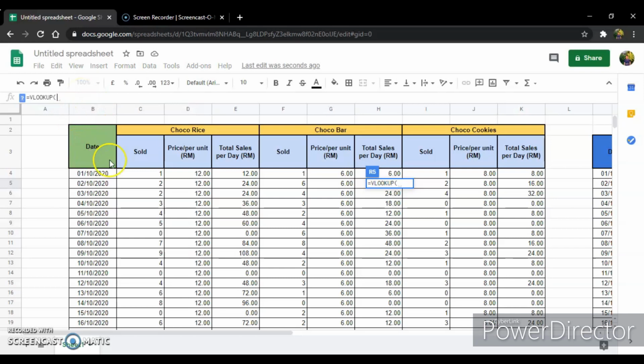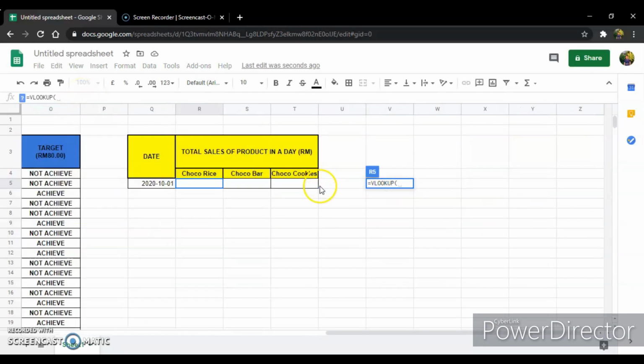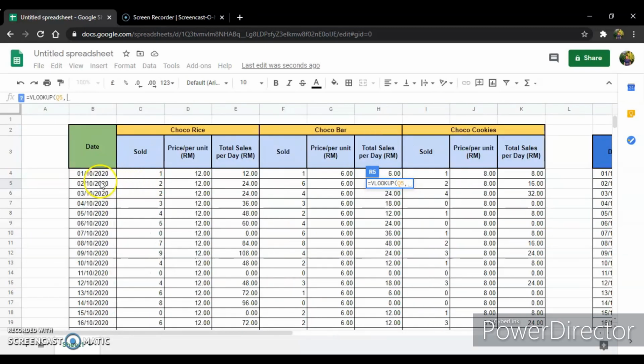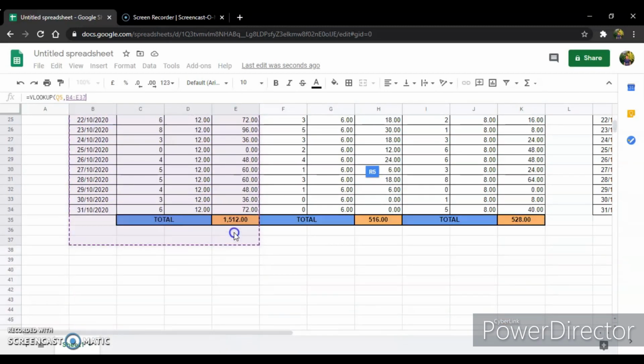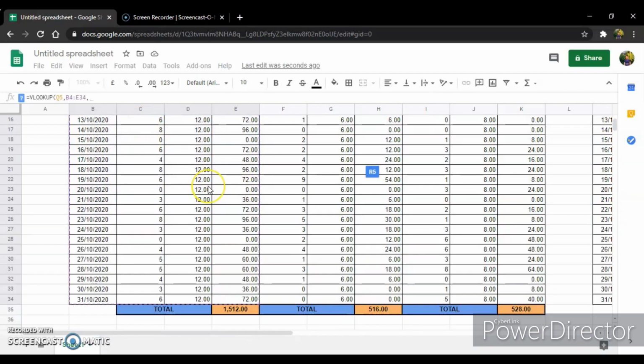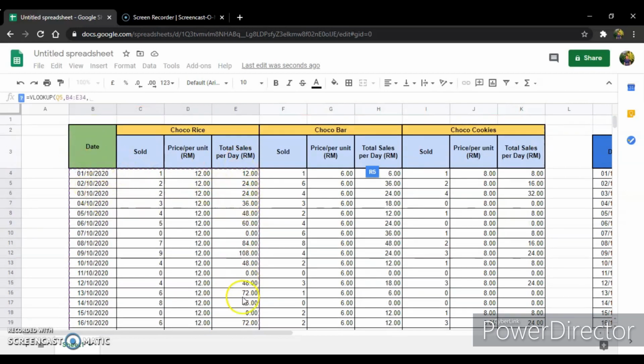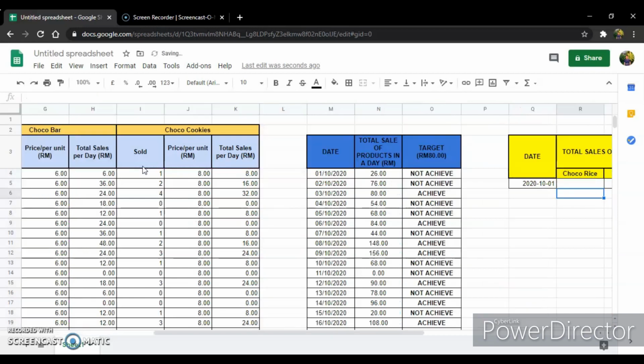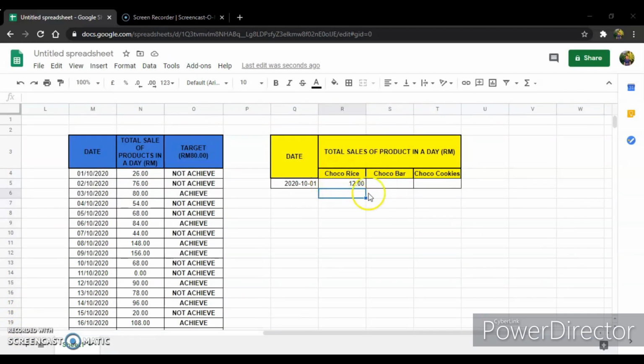First step, click on the box that you want to refer to, such as the date. Then select the range of data that you want to use. Next, enter the number of the column that you want to choose. In this case, we want to choose total sales per day, which is the fourth column from the left. Then click enter. Then you will get the total sales of Choco Rice on a particular day.